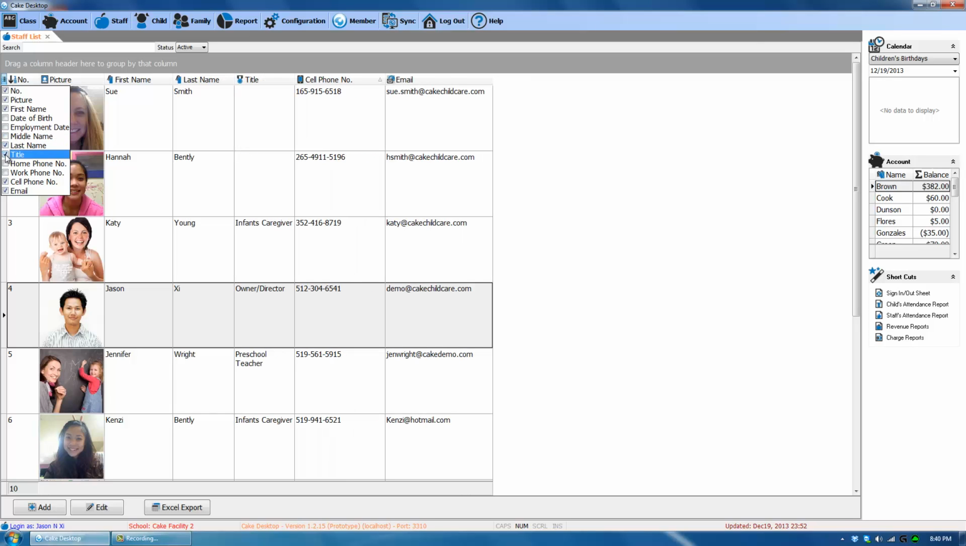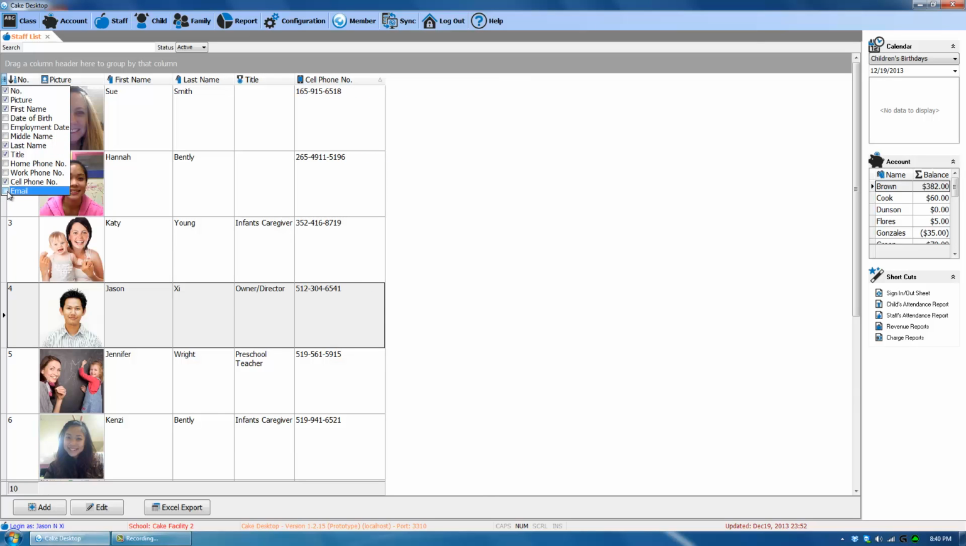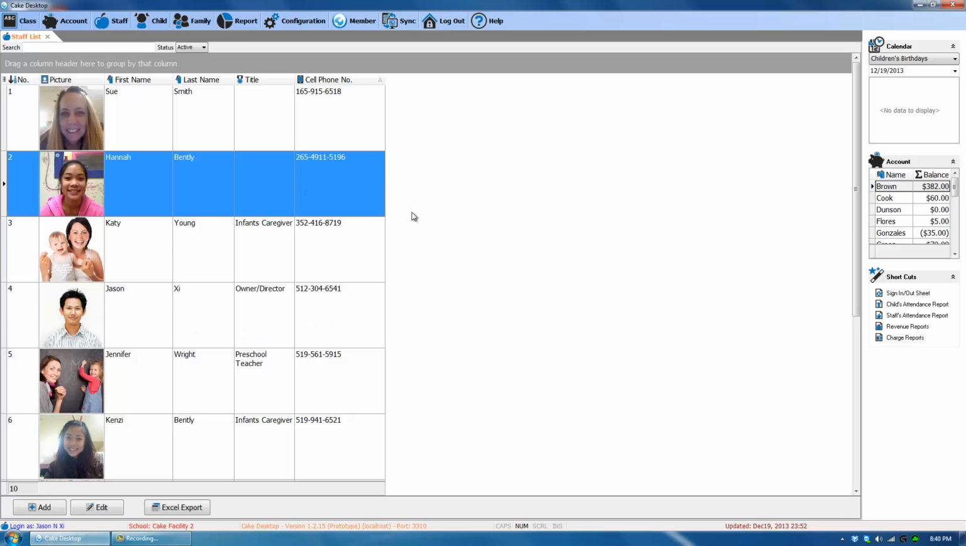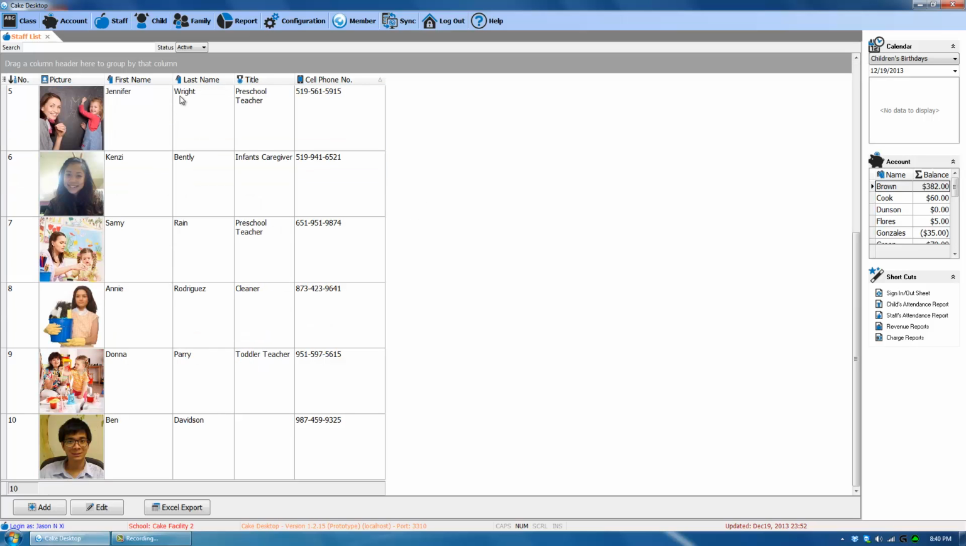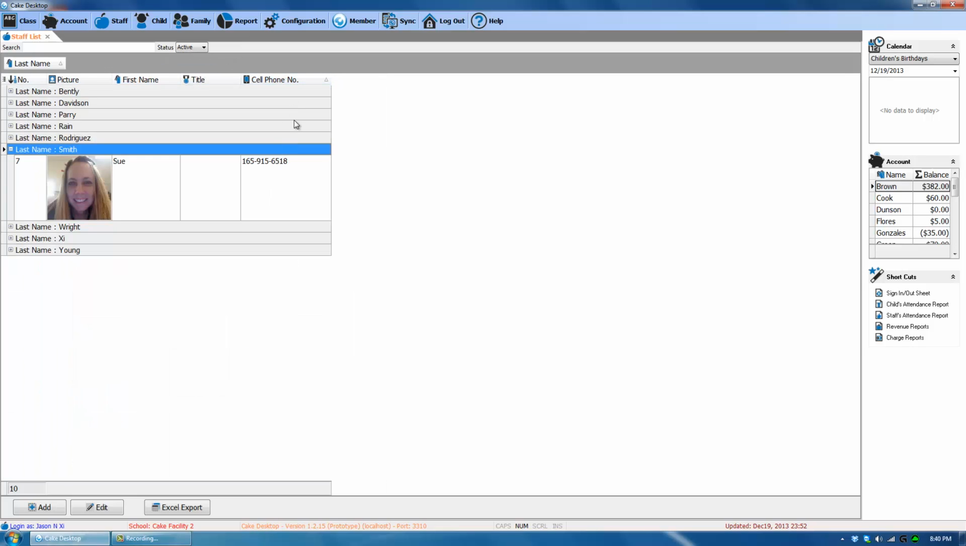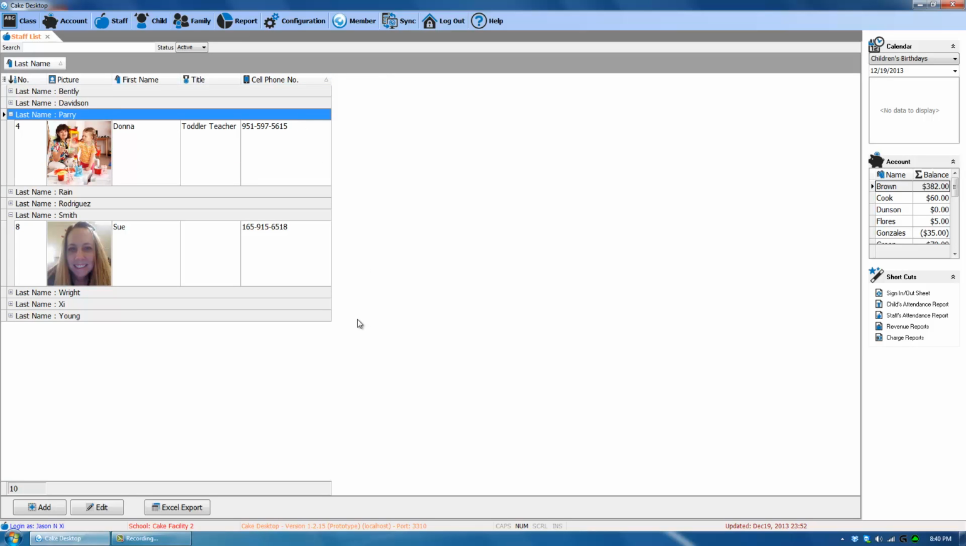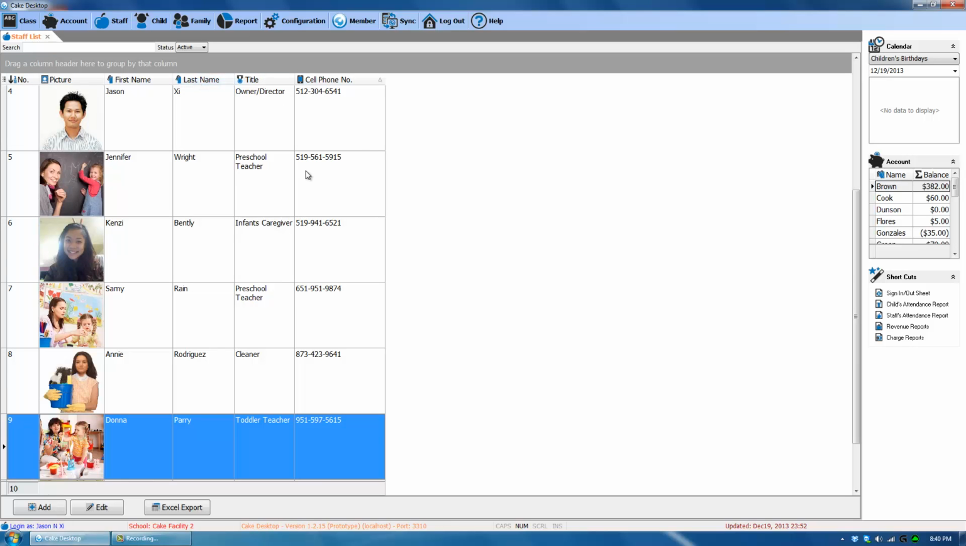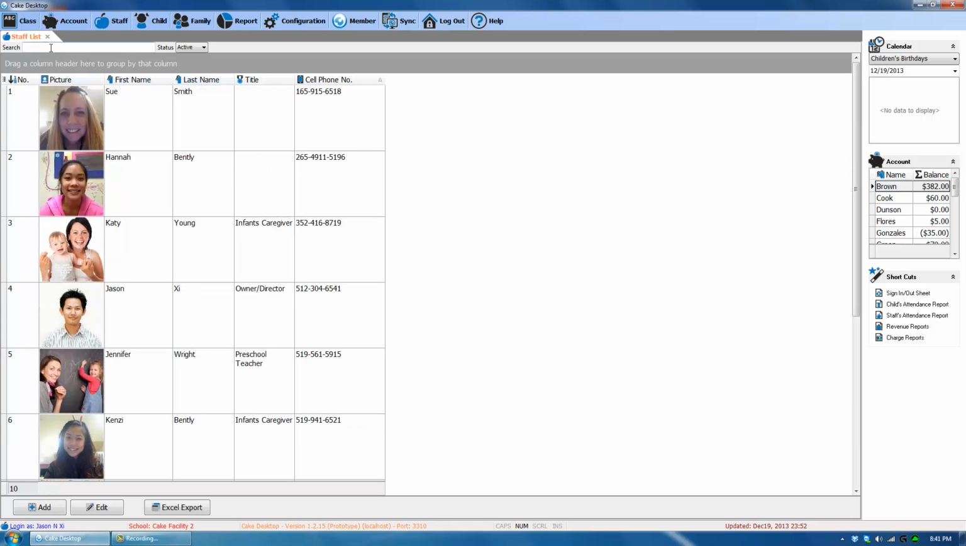Let's show picture, last name, first name, phone number, and title. Another cool feature is if you would like to sort only by last name, you can drag the category into the top header and there you have it, a list that is neatly sorted by last names. When you're done, you can simply drag it out.